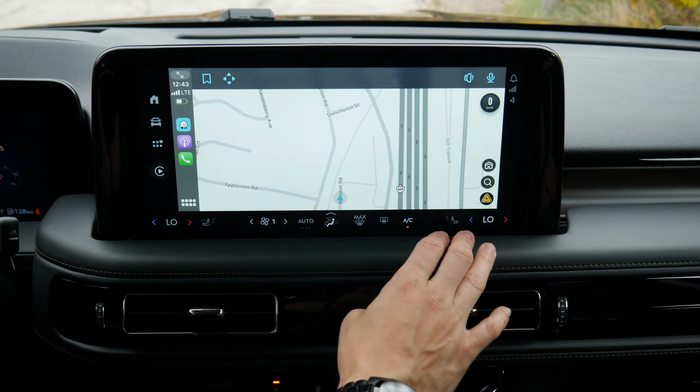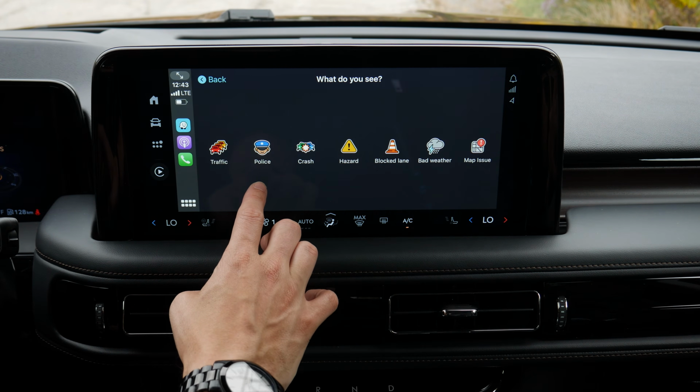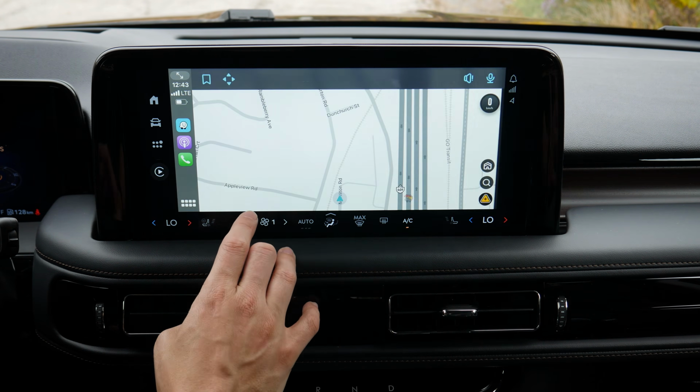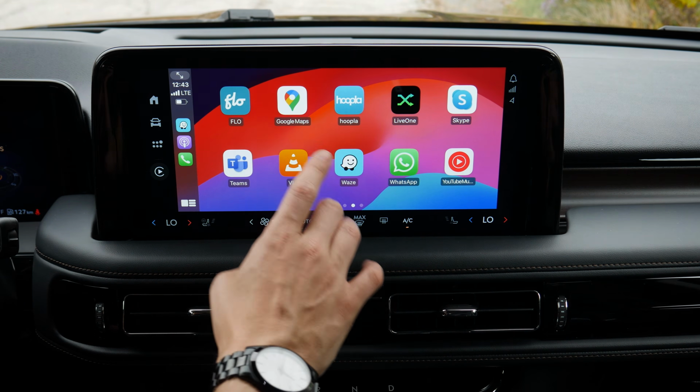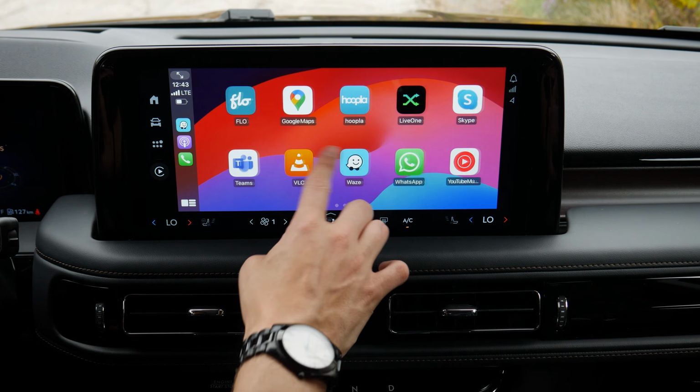And then you can also mark things off yourself. So if you see that there's a cop pulling people over, if there are hazards on the road and things like that, you can mark it off yourself. So I personally prefer Waze, but that's a matter of preference.